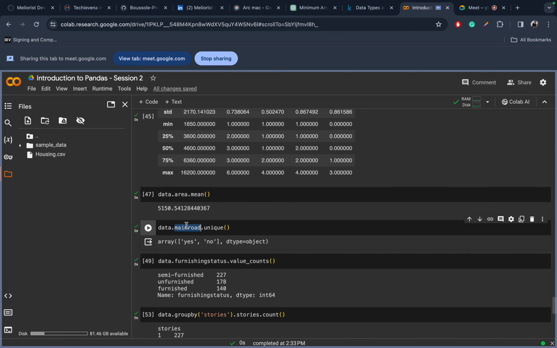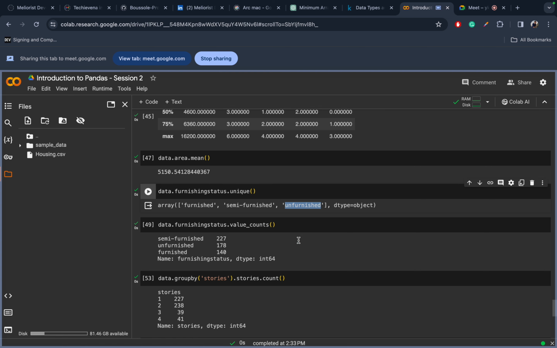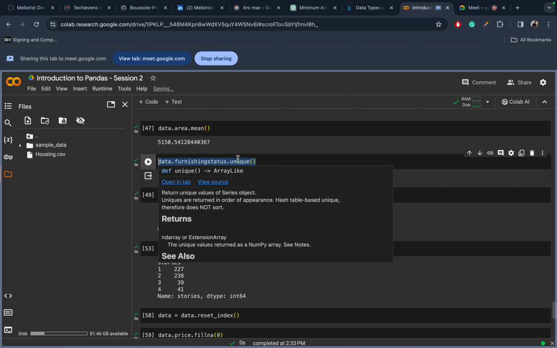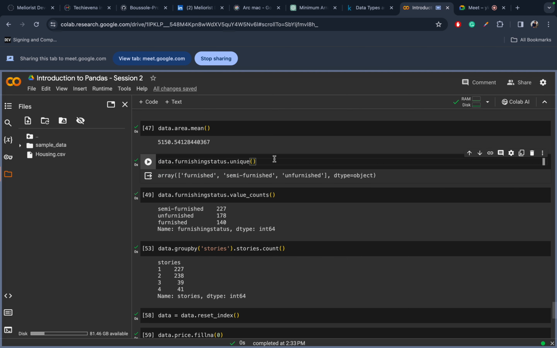And if I apply it on furnishing status, it is either furnished or semi-furnished or unfurnished. I have three unique values from the column furnishing status, and unique is also one of the important methods in Pandas. So what does the unique method do? It will display the overall values the column can take, which is furnished, semi-furnished or unfurnished in the case of furnishing status.